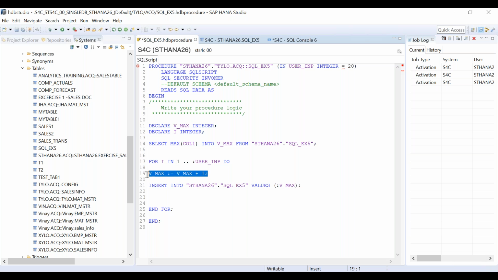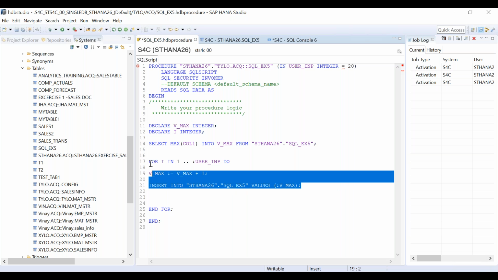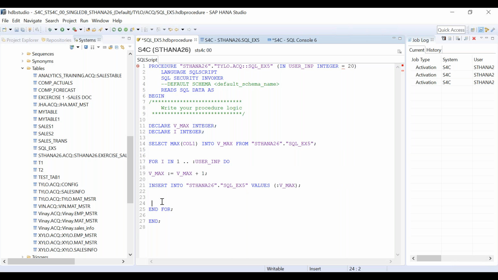It will be again incremented by 1, 4, so 4. Then again incremented 5, 5. How many times will this loop go? So this loop will go till the user input times, which is 20 times. So 20 times it will insert here. Okay, and that is what we want.